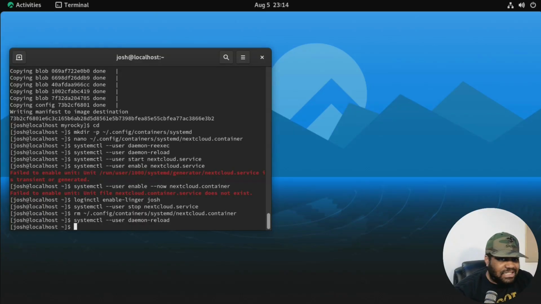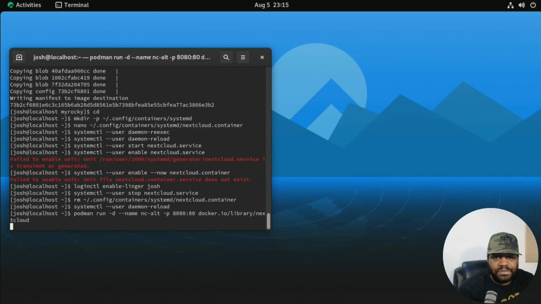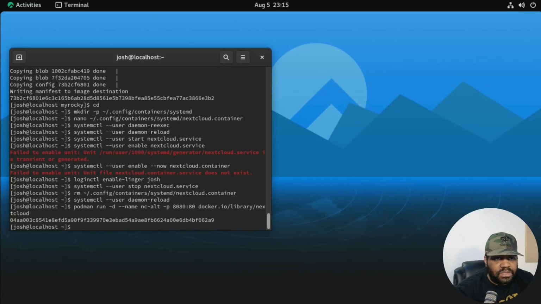Now, let me show you guys how to generate a systemd service. So let's create a podman container real fast, and I've just written one out. So this is podman run -d. The name of it is nc-alt for Nextcloud alternate, and for port 80, it's going to use that Nextcloud image. So let's go and press enter. It's going to create another one. Boom, good to go.